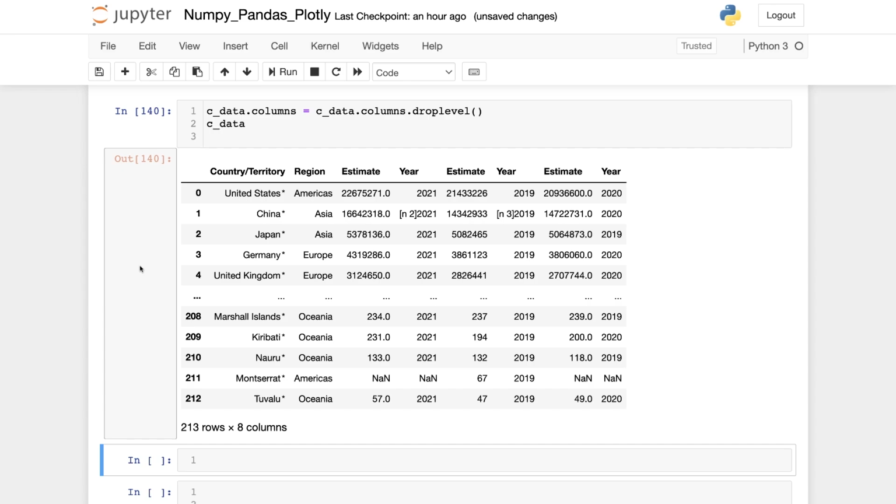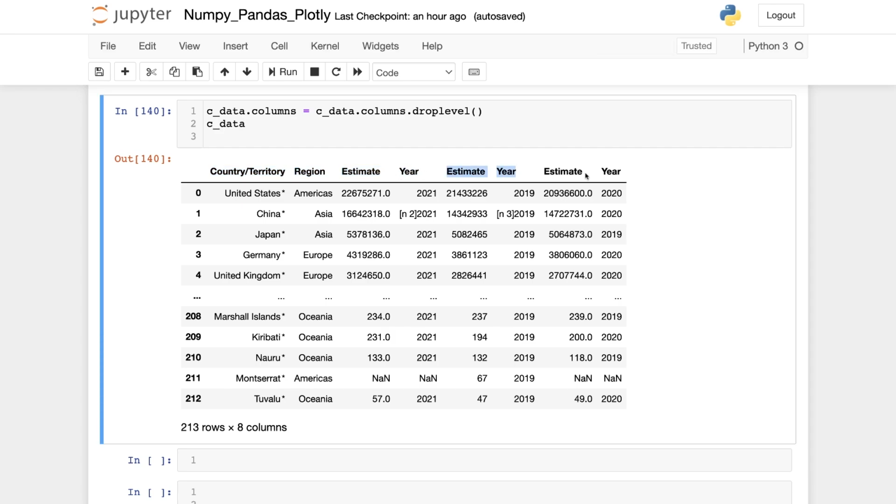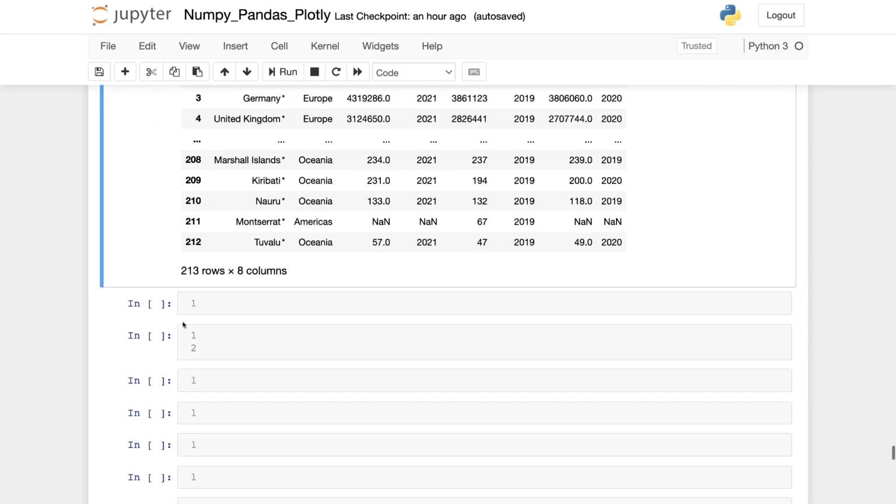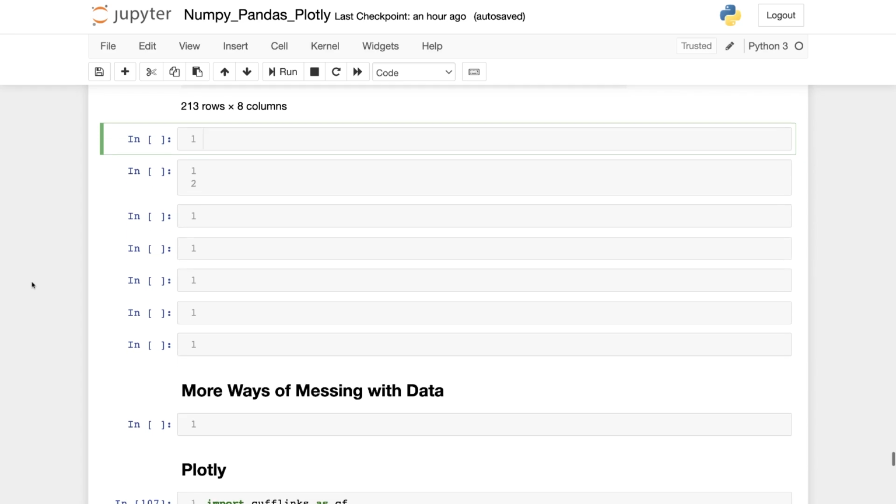What else would we like to do? Well, we only want to keep columns if the name hasn't been used prior. So let's say we want to keep country, region, estimate, and year, but we do not want these other estimates and years. These are from different data sources. Let's say we only trust this, and we want to get rid of any other duplicates that lie inside of there.